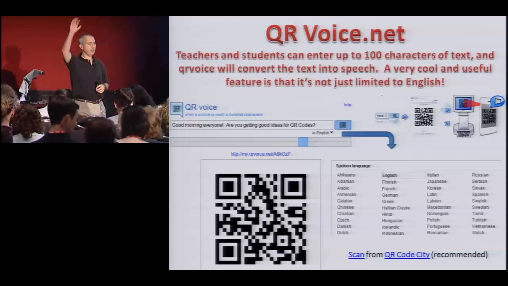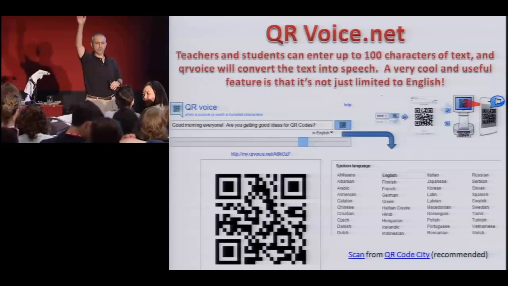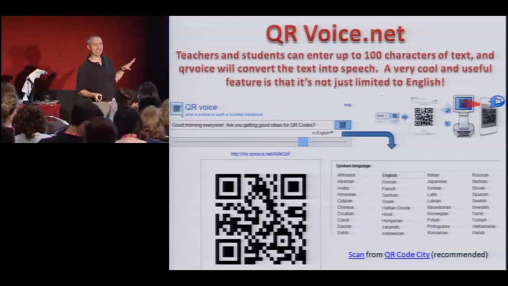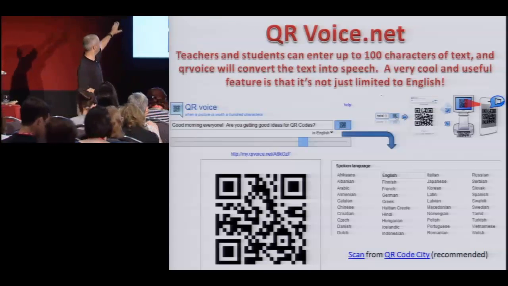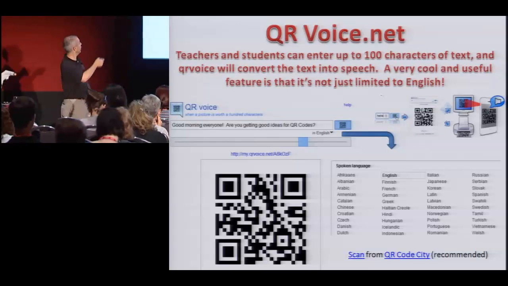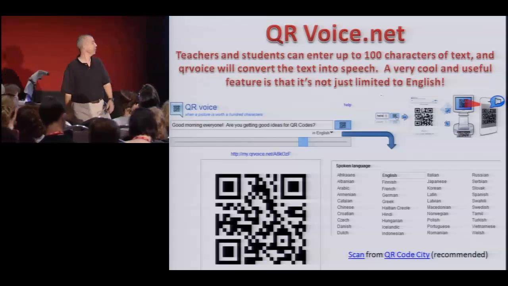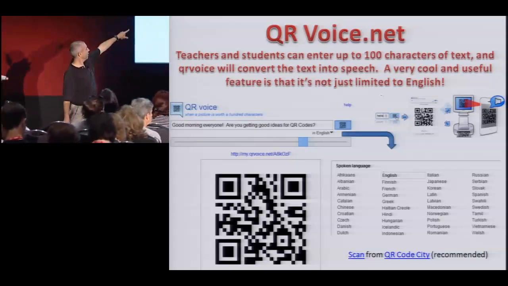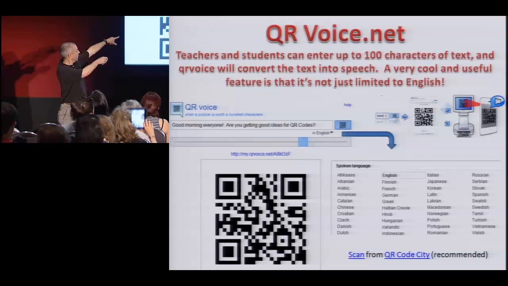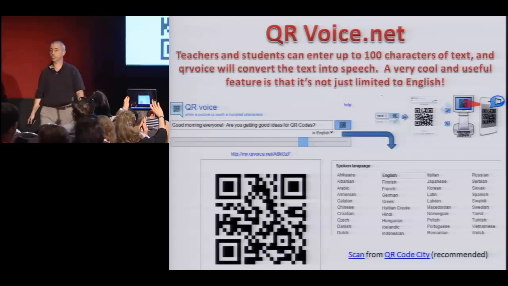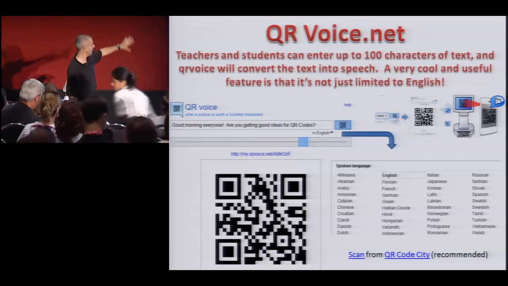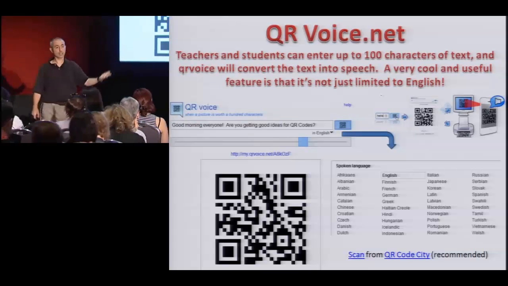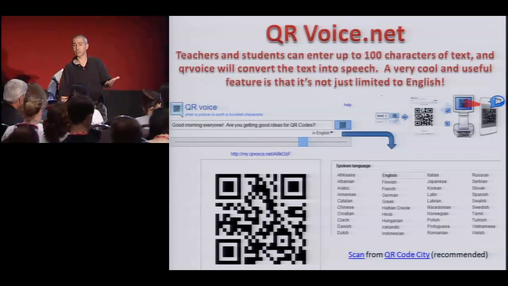QRVoice.net. Anybody use Google Translate? All right. It works the exact same way. QRVoice.net allows you to type in up to 100 characters. Type it all in, and when you click on this, you get all these different languages to choose from. As you scan the code, QR Voice is going to translate it for you. It's going to speak it to you, so you're going to be able to learn.